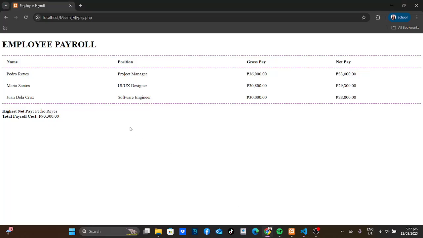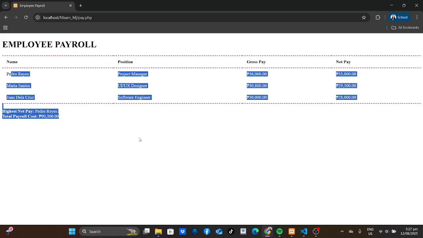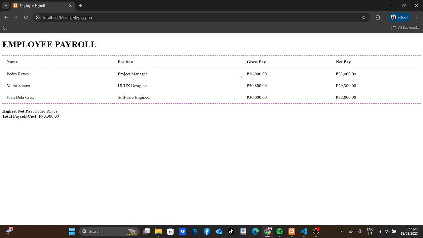In summary of this program, here is the output. It stores the employee data, which is this, calculates the gross pay here and the net pay. It sorts the employees by the highest net pay, which is Pedro, and displays the result in a styled HTML table and shows the highest earner and the total payroll cost at the bottom, which is this.